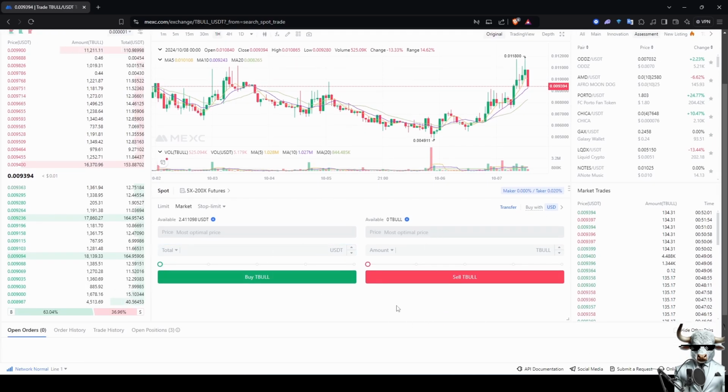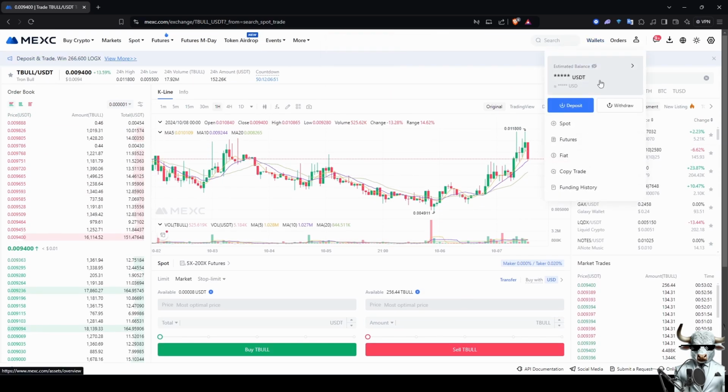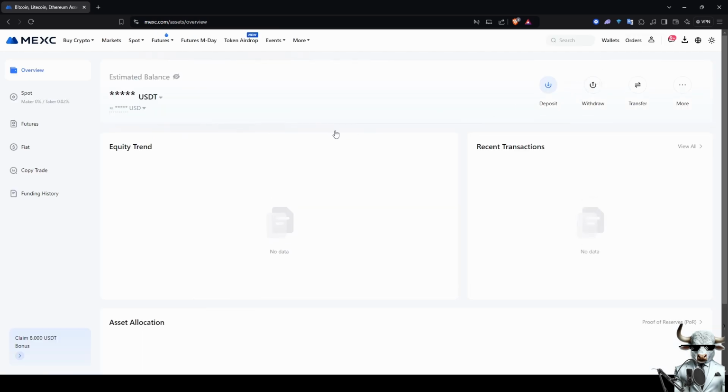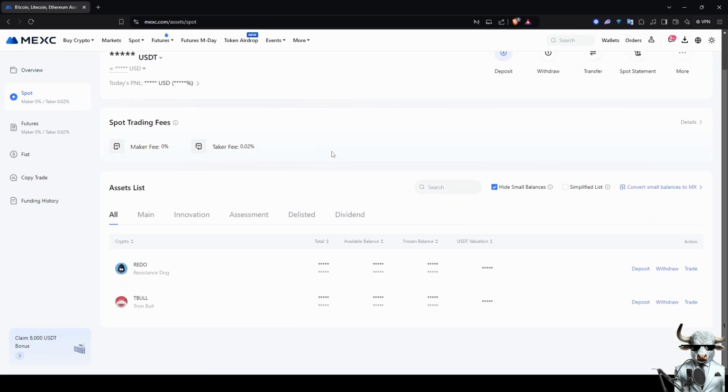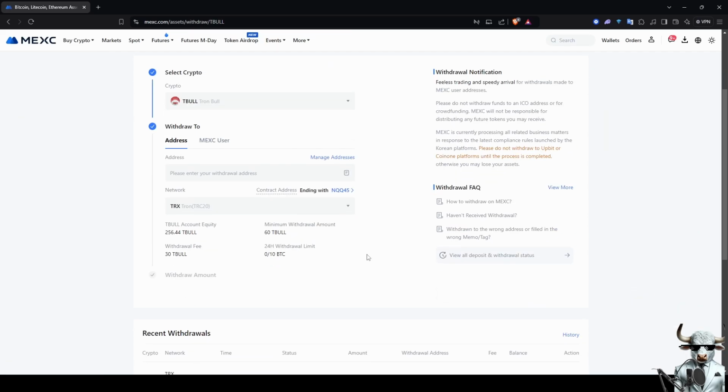Now in this case we want to buy, so you have to select the amount of USDT that you want to spend on Tron. So I'm selecting that amount and then I'm clicking buy Tron, and that's it. Order is successful. So now if you go to your wallet on the right and then you go on spot, you will see that Tron is in your wallet and you can either hold it in your account on Mexi.com or withdraw it to a cold wallet.